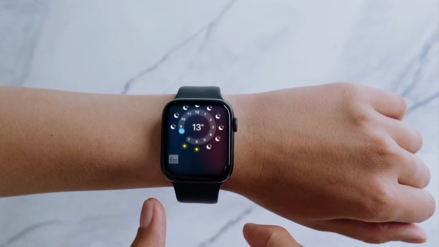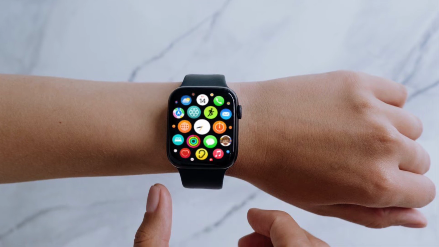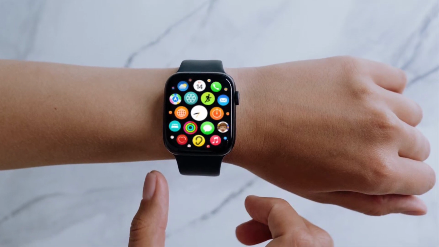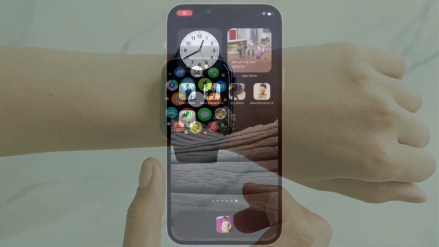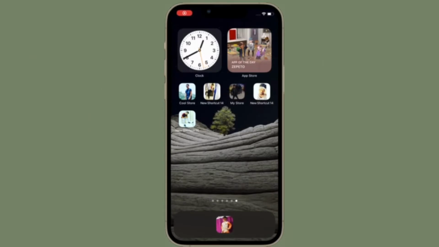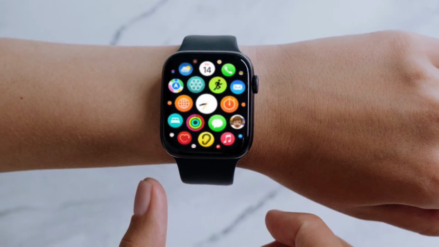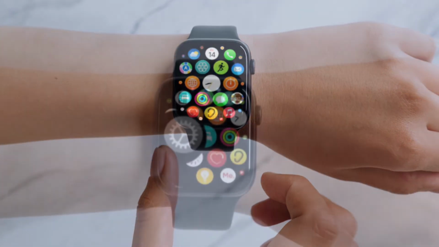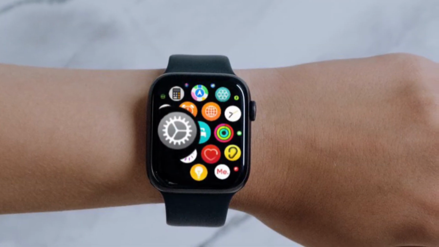First and foremost, make sure that your Apple Watch has been updated to watchOS 7 or later. Additionally, your paired iPhone must also be running iOS 14 or later. Then, to get going, press the digital crown on your Apple Watch to access the home screen and then launch the Settings app to proceed.